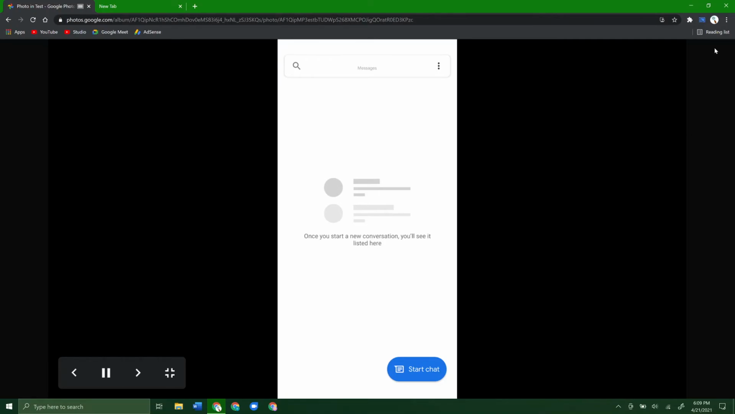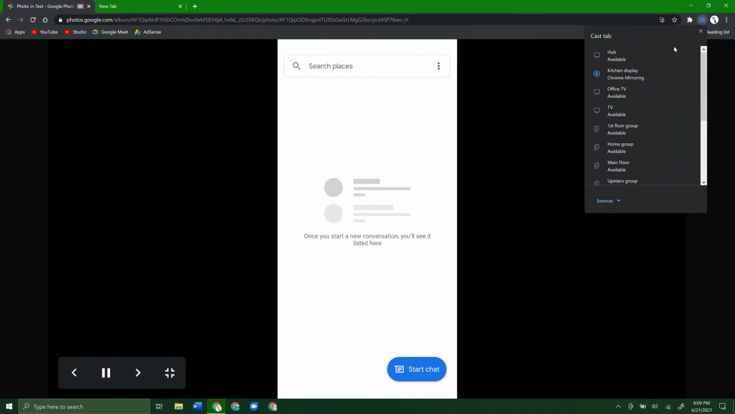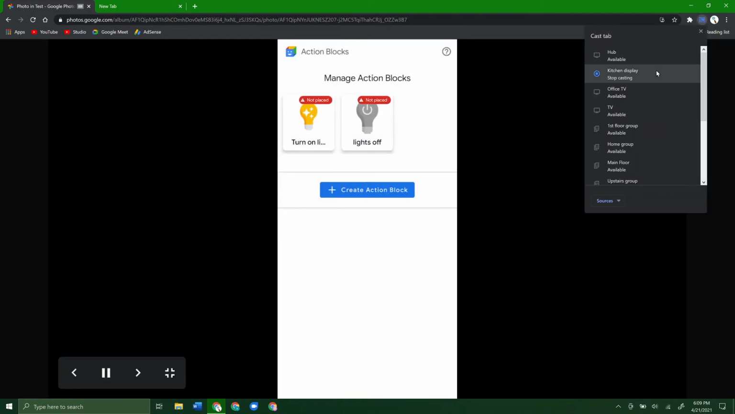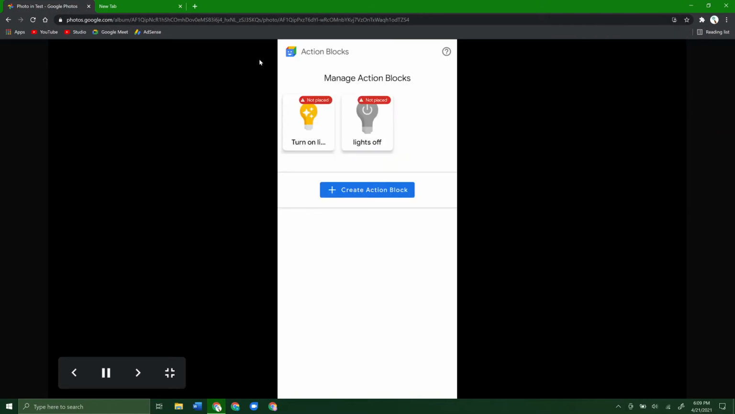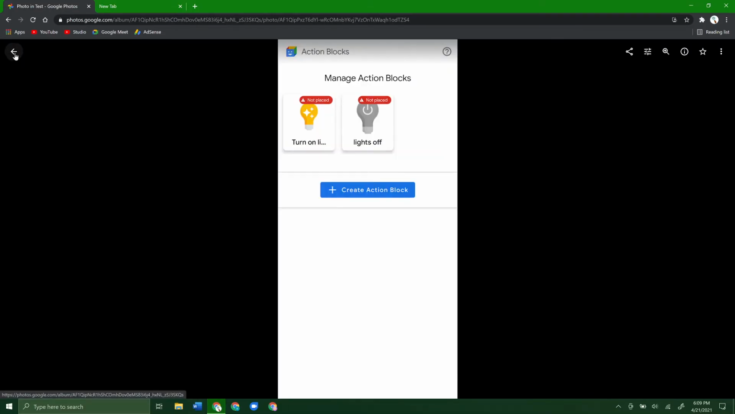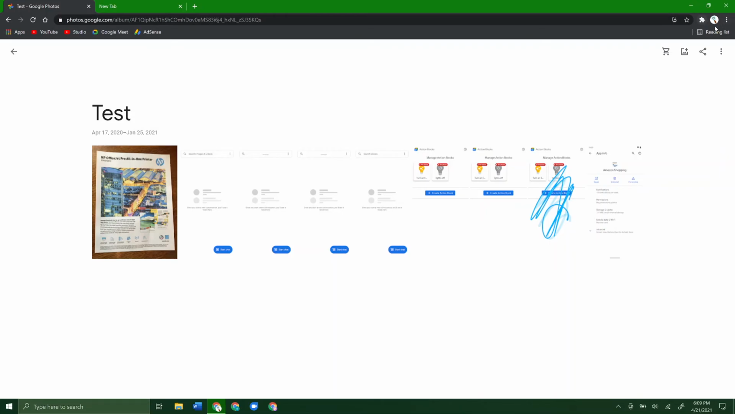When you want to stop casting, you just select the little blue icon and then select the device you're casting to, and it'll stop casting. You can see we're now disconnected, and we can exit out of this slideshow, go back to photos, and you can see there's no more blue casting icon up here and no more square casting icon over here on this tab either. So I'm no longer casting to that display that I selected before.